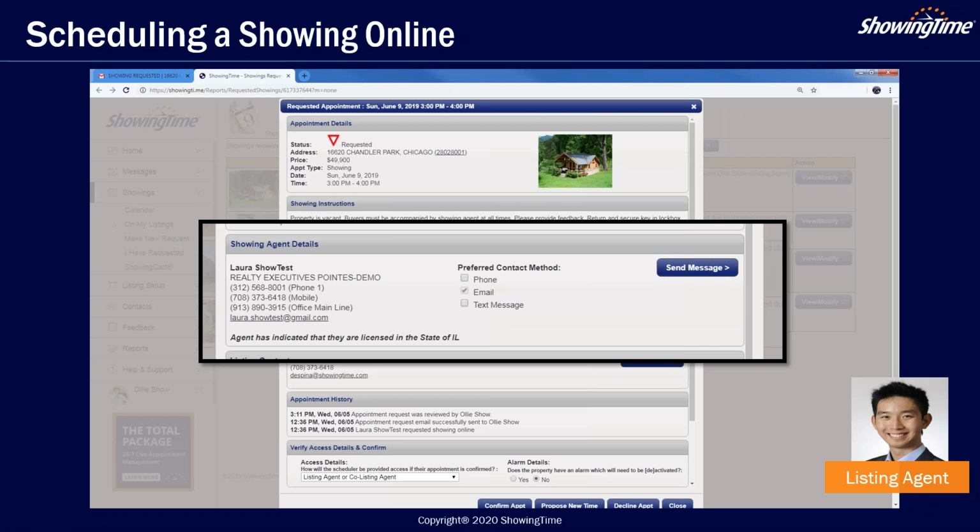And so if you're the kind of agent who likes to give that personal touch, we hear this a lot, ShowingTime doesn't replace the personal touch in any way. It just makes your life a little easier. It's going to document everything for you. You've got all the details of this appointment request right here in the email message and your notifications. So better than a voicemail where you may not have received all the details that you needed.